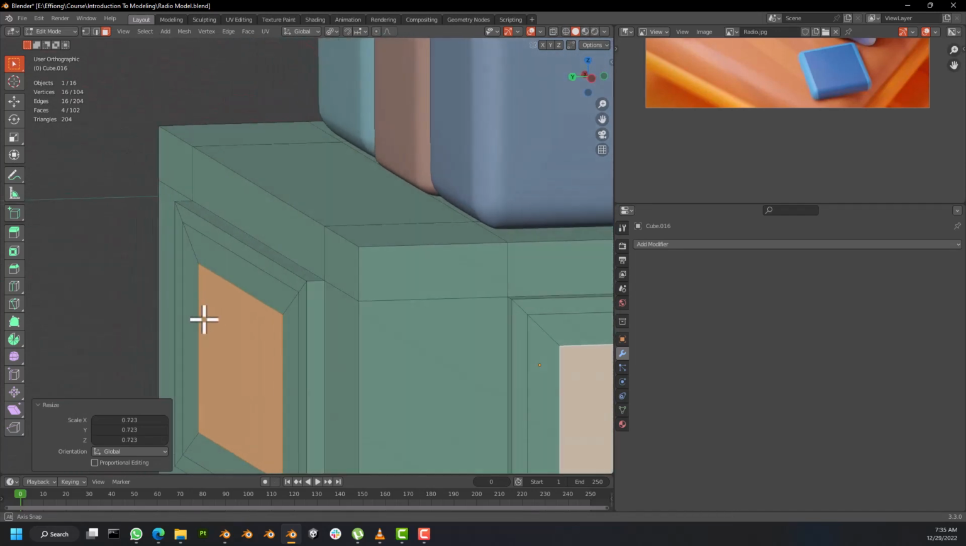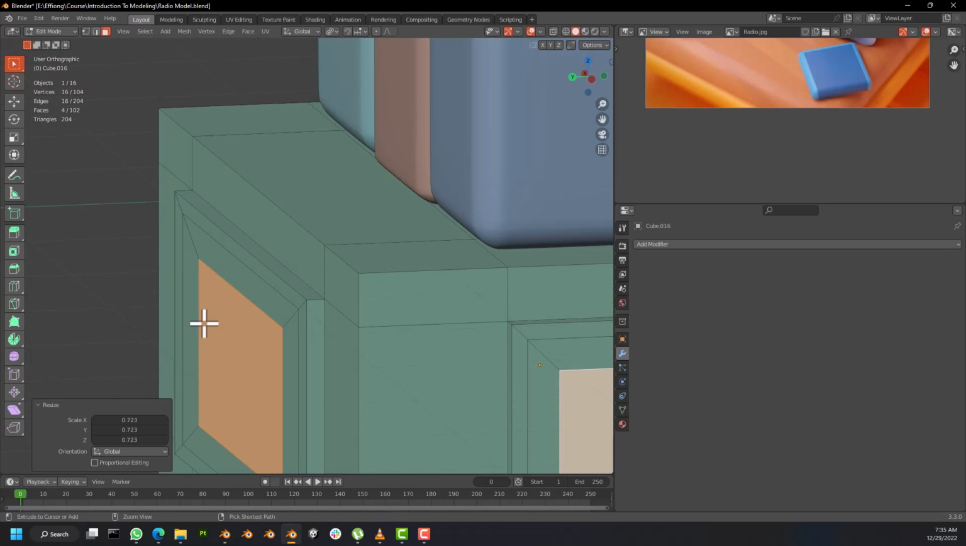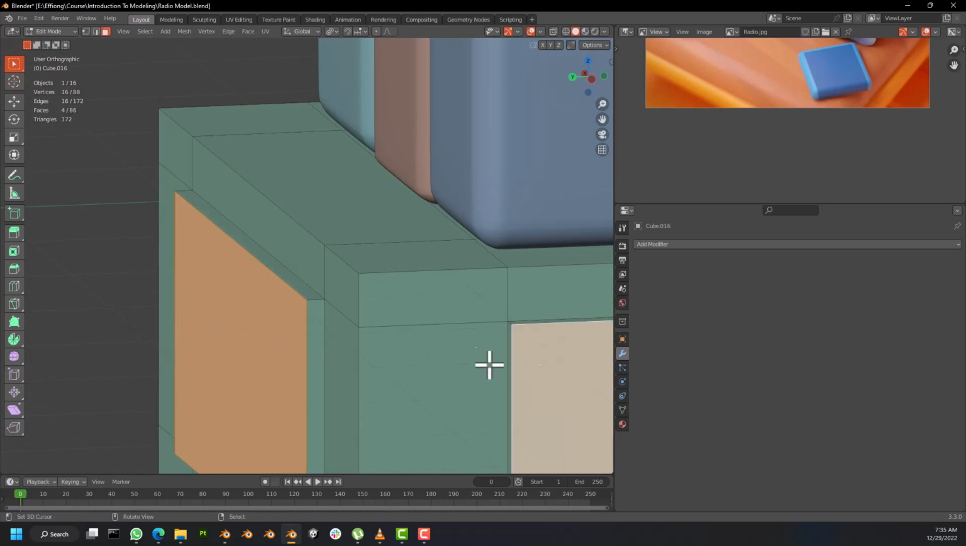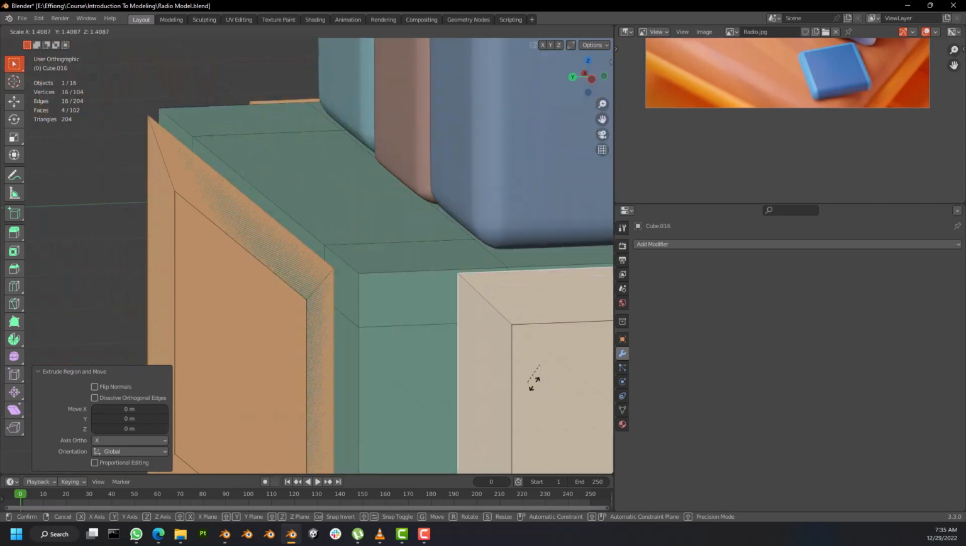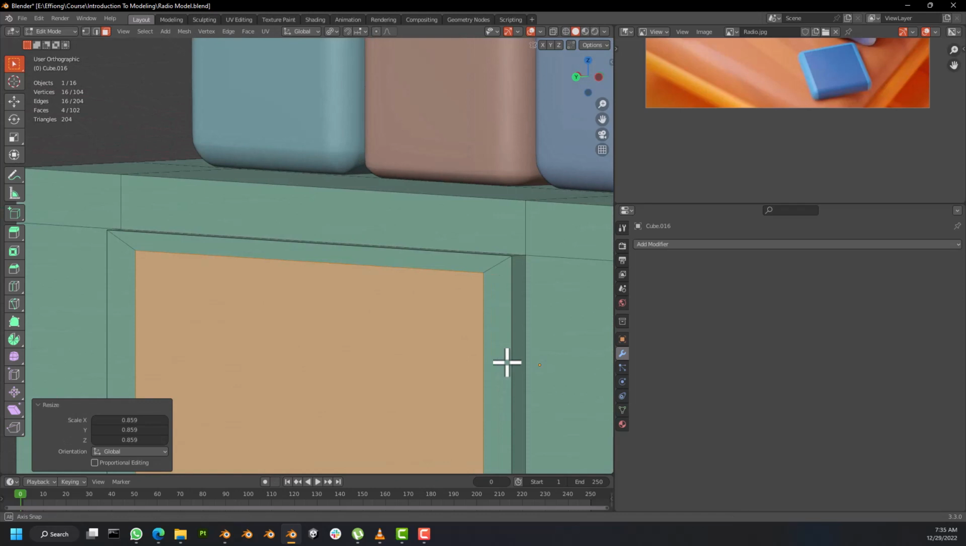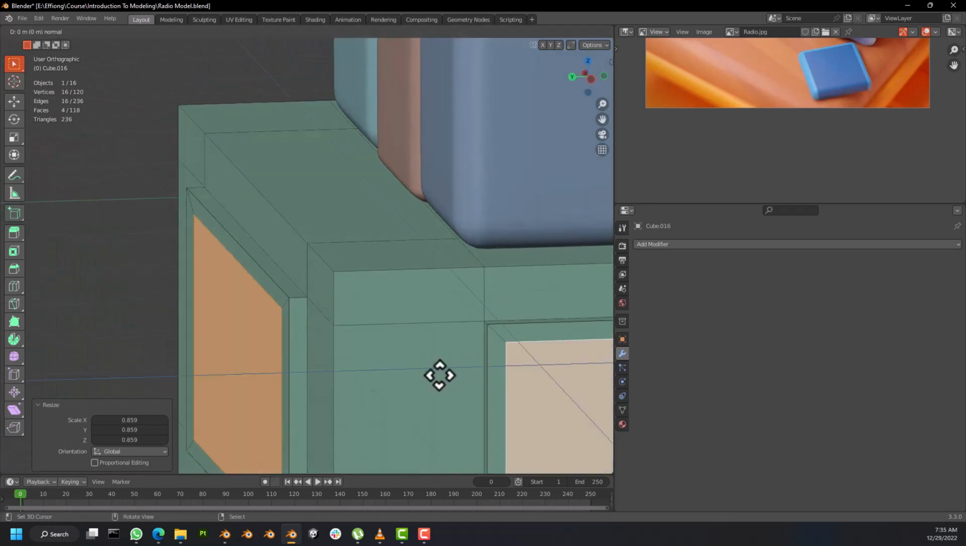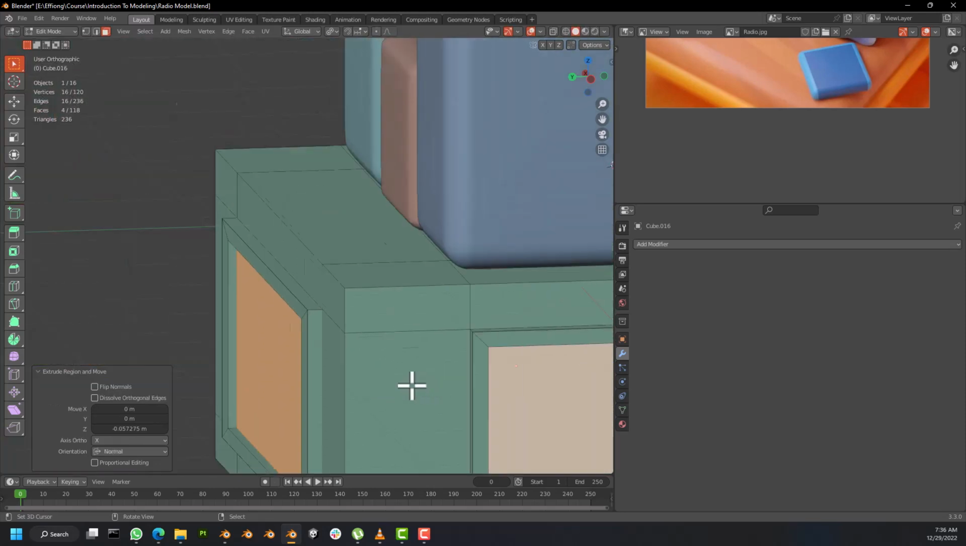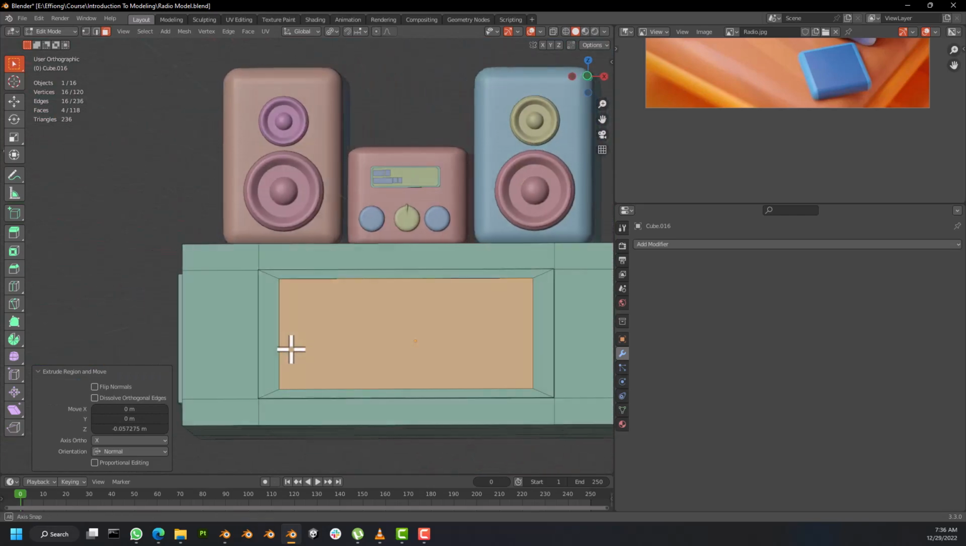All right, hold on, cancel that. Let's extrude it again and scale, like we did initially. Okay, and let's extrude again just a little bit inside. Okay, so all the parts are extruded the same way.